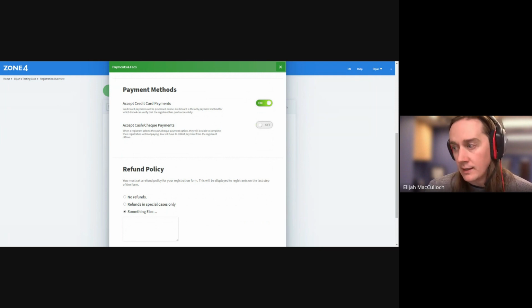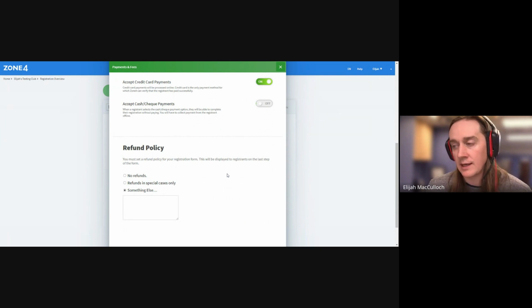And then finally, the refund policy here at the bottom. You can decide based on your organization's policies if you offer refunds, if you don't, or write your own one.